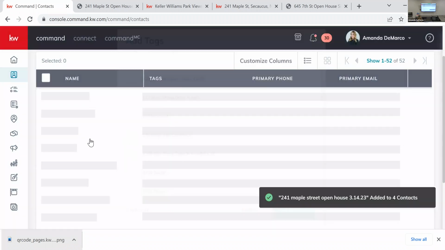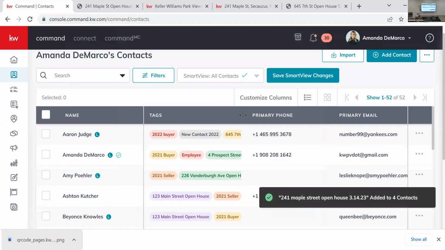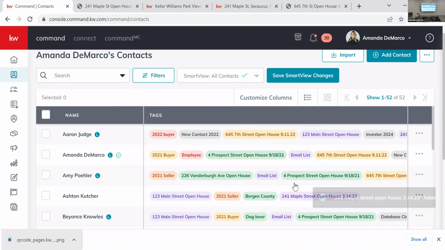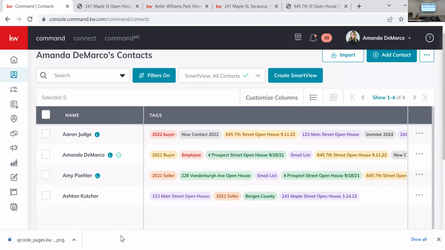So now we're going to see the first few people in my dashboard, in my contact list. 241 Maple, 241 Maple, they're all there. Now, why are these tags important? This is one way to easily find everyone who attended this open house at once. When I'm looking at my contacts, I can click on that tag and it's going to narrow down the list and just show me everyone with that tag. From these 4 people, I can do my outreach, whether it's that evening, the next day, the next week, have that follow-up. Send them a text, you can send them an email, you can give them a call.